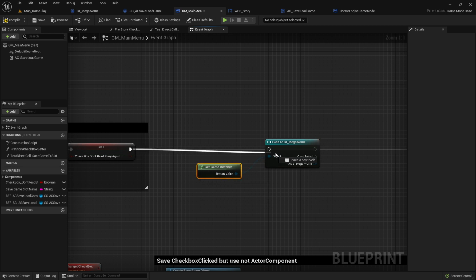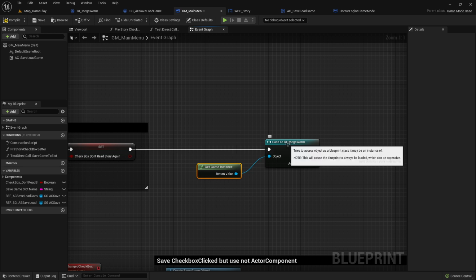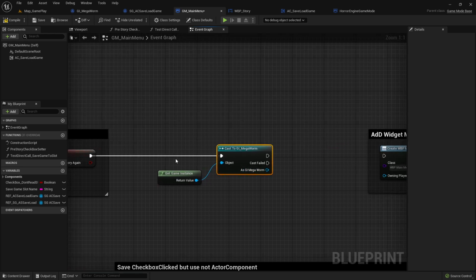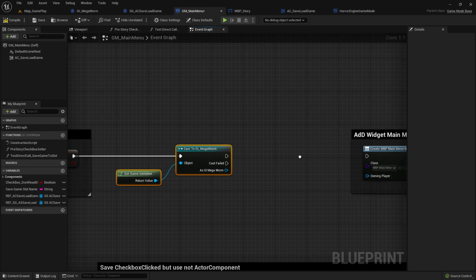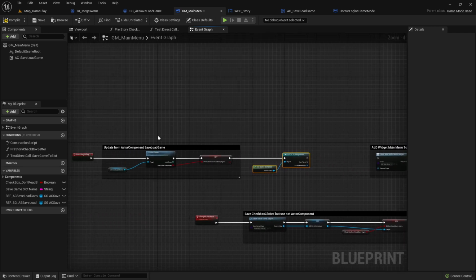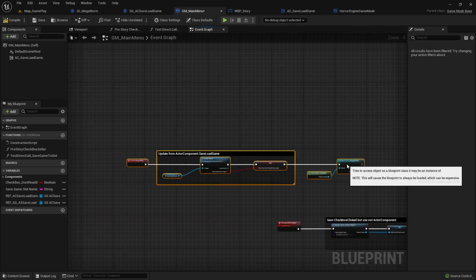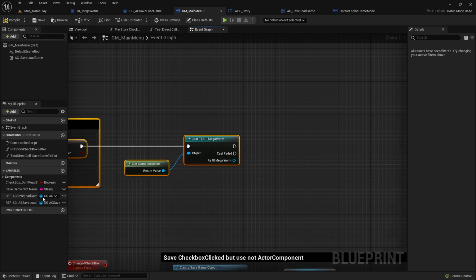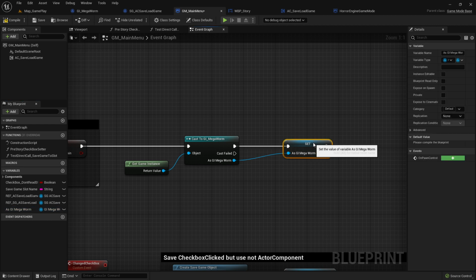So you cast first to this one, and now, very important, you can also make a reference here, like always, because a reference is always good to make. The reference means just if you need it in other places again. So from this blue node, right click like always, promote to variable. This one will make a reference, and it says here GI Megaworm. This is the name of your thing. I think the name is good. Compile, save. So we have now a reference.